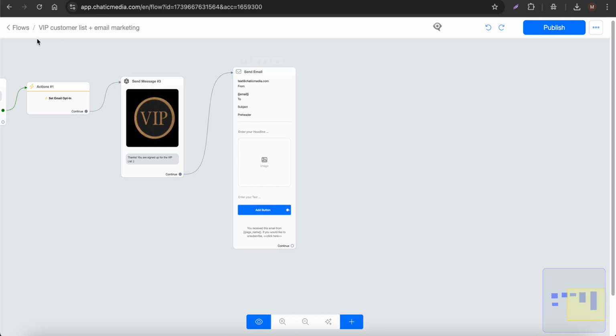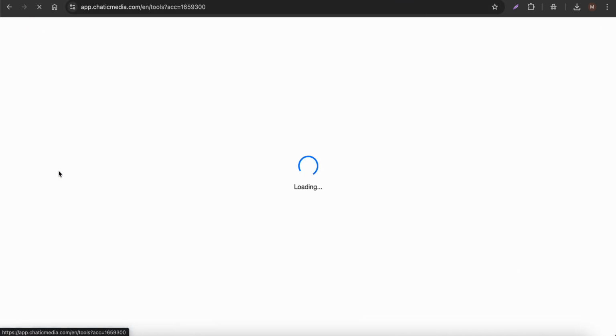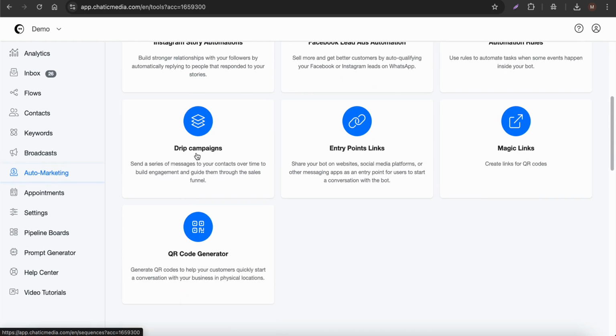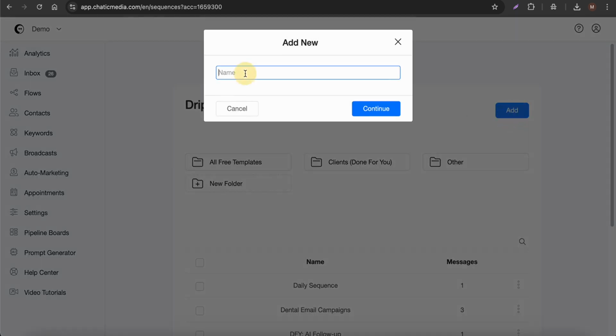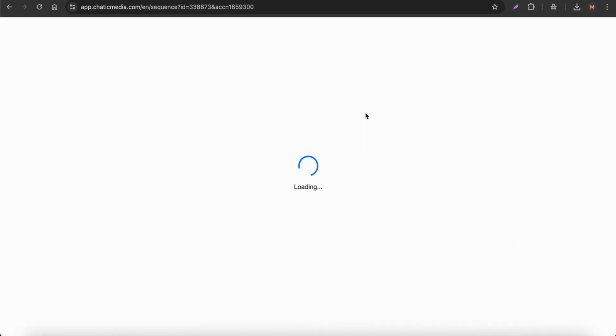And another thing is that you can also use the drip campaign. So here if you go to auto marketing, you have the option to use the drip campaign. It sends a series of messages to your contacts over time. So here if you create a drip campaign, let me just create a random drip campaign just to show you.